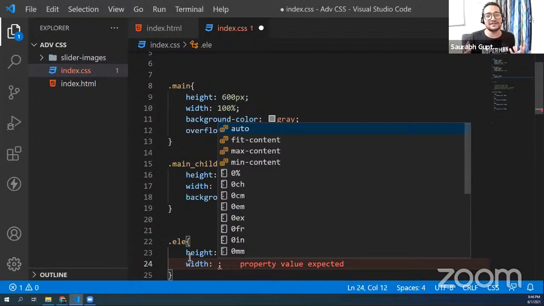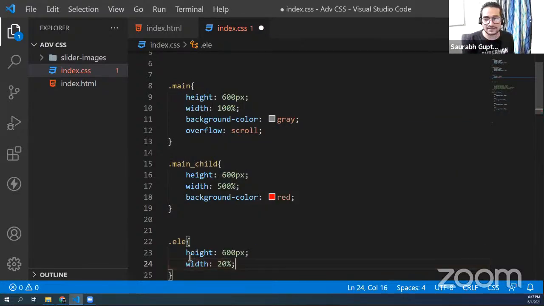You know, right? 100% is always the parent. So even if the parent is 500%, I don't care. If he's my parent, for me, he's only 100%. So if I want 5 of myself to be adjusted, I have to give myself 20% because we have 5. That's cool, right? So let's give 20%.